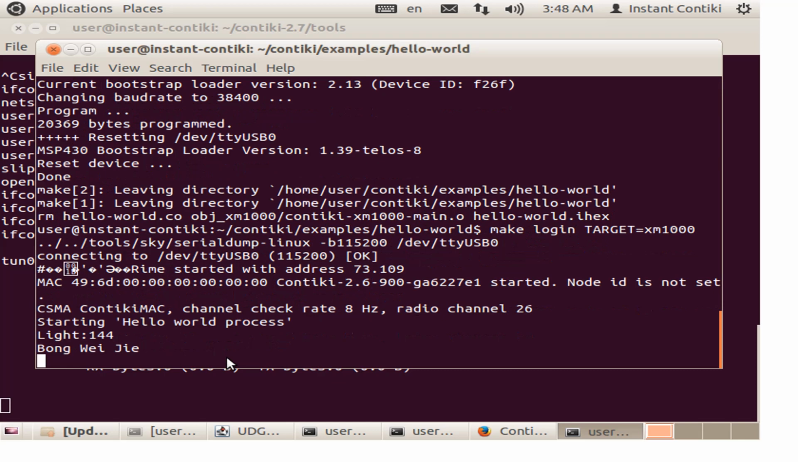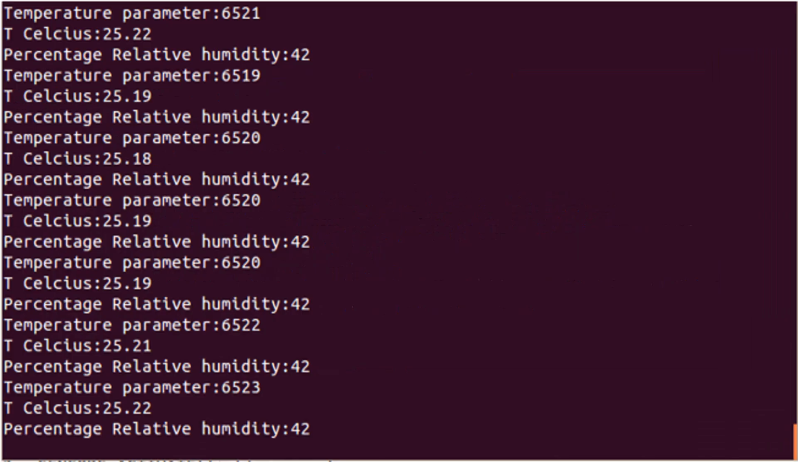In this slide, as you can see, it returns the light density to the user as 144. I have also programmed it to return my name upon completion. In this slide, it returns the temperature parameter, temperature in degrees Celsius, and percentage relative humidity.